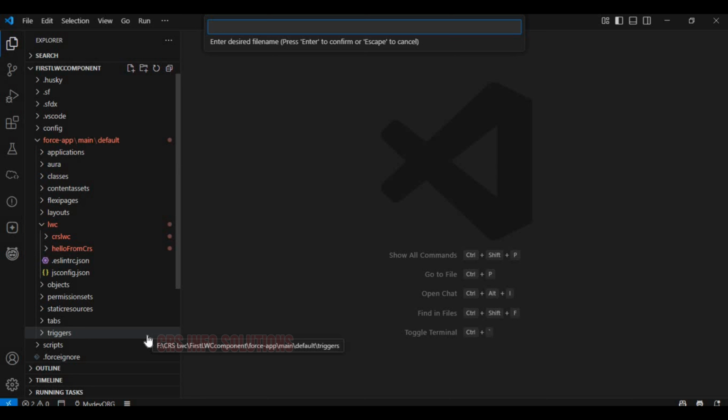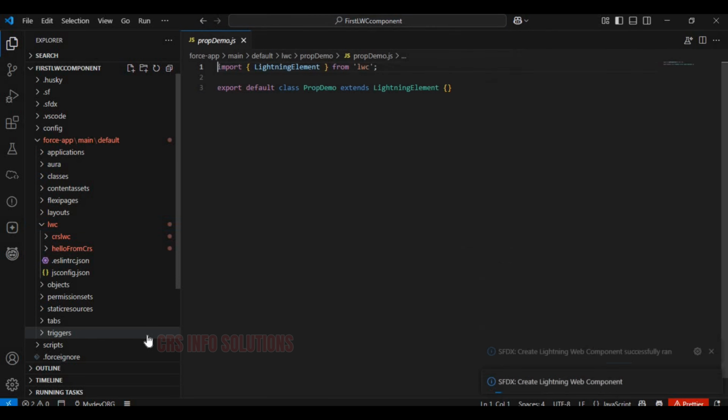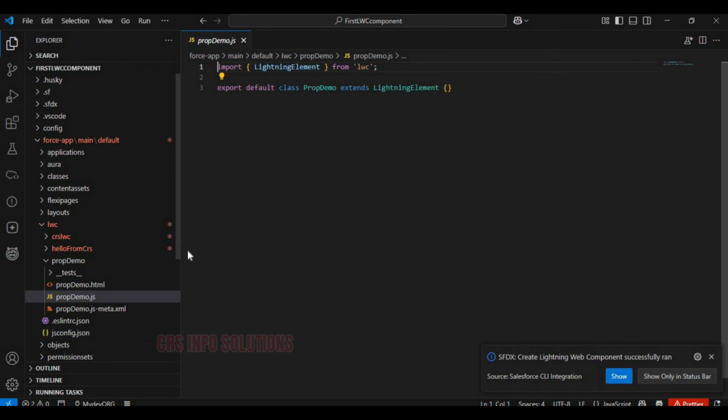Here you have to give your label name and press enter. Here it is asking for the directory where the LWC component will be saved. So I am choosing the default one, then press enter. Here you can see our propDemo Lightning Web component is created.